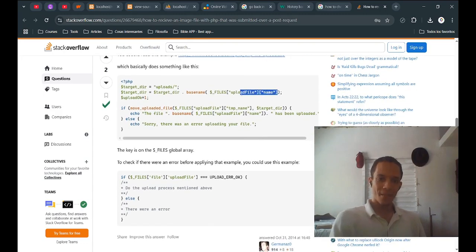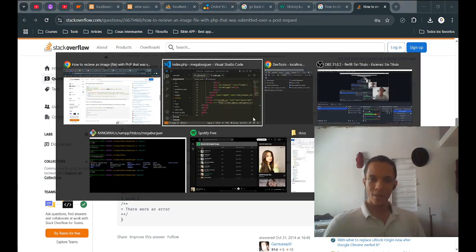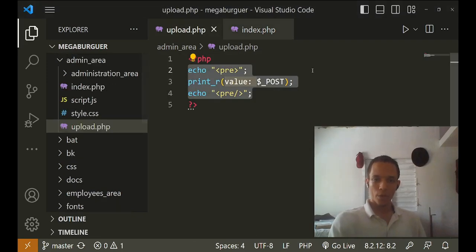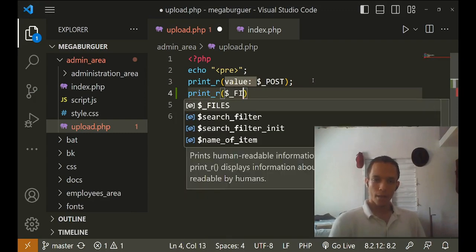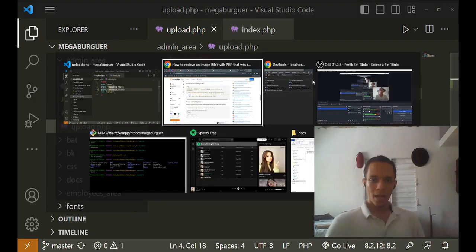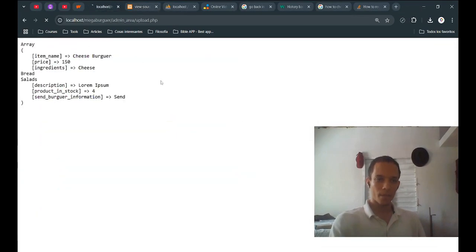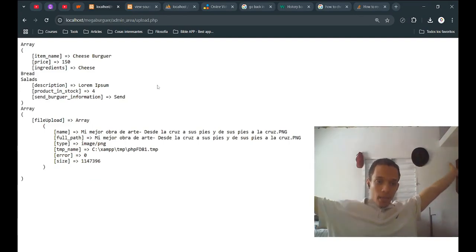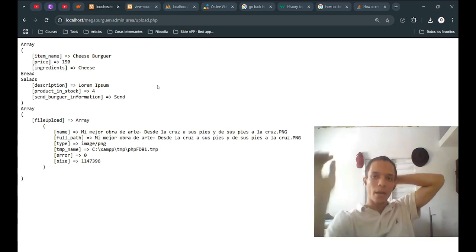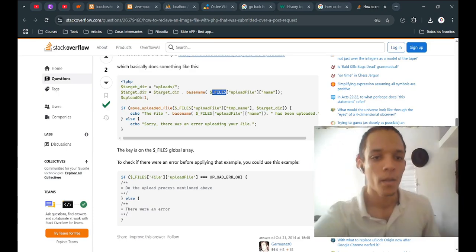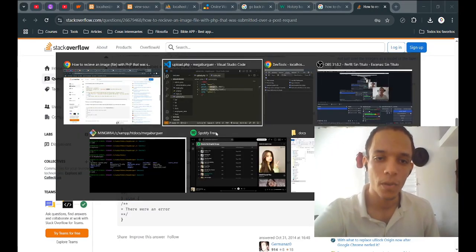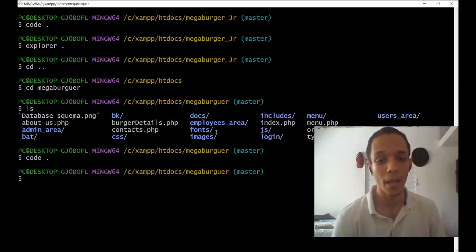Okay, as you can see, the name is this, okay? Files. We will find it on files. So let's go here and go to upload and print our files. And let's see now if this is being shown. And yes, it's there, the image. So what I need to do now is just to move the image as they show here how to do it.